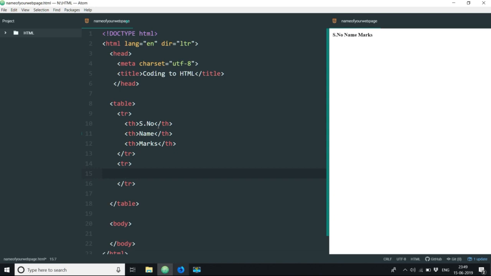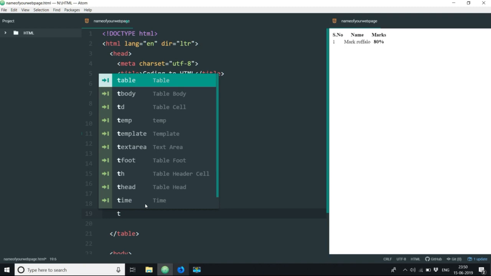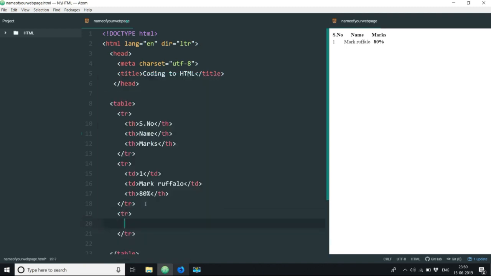The header is finished, so now we are coming to the data. What are the data? First I'm entering one. After that, table data of name and marks. The mark obtained is 80%. So in my first row the serial number should be 1 and table data for the name, whatever it is, and then the mark. Each and everything should be present in a table row, and the table row should be present inside the table. This is how you should enter table content in your HTML page.